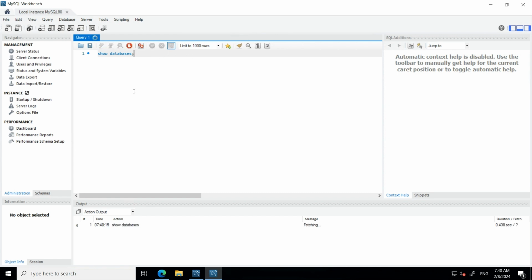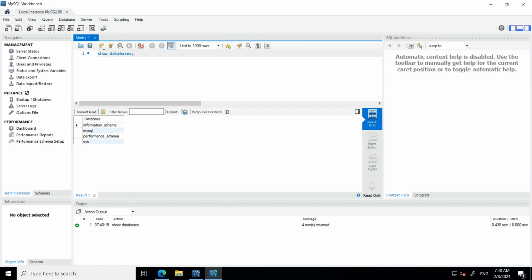If I run this, how can you run it? I told you, by clicking here. Take your cursor to the end and just click here, or press Control and Enter. These are the default databases present in my Workbench.